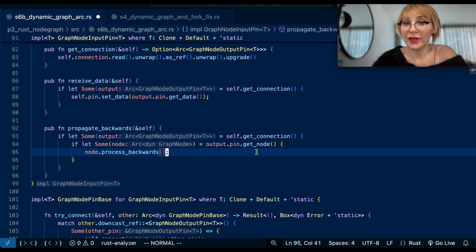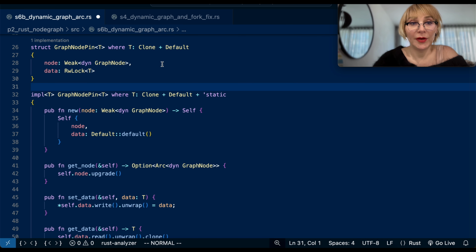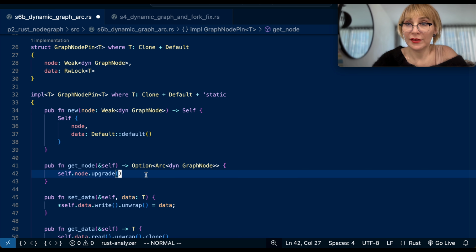We could also look at what get node does. We can see that the node is a weak reference to a node, and get node is just upgrading this weak reference to an Arc. There is no lock involved here, and the reason is that we never change this weak reference. This is a const weak reference. A pin is attached to the node, and the parent node to which it is attached cannot change, right? So we do not need to put that into any lock.